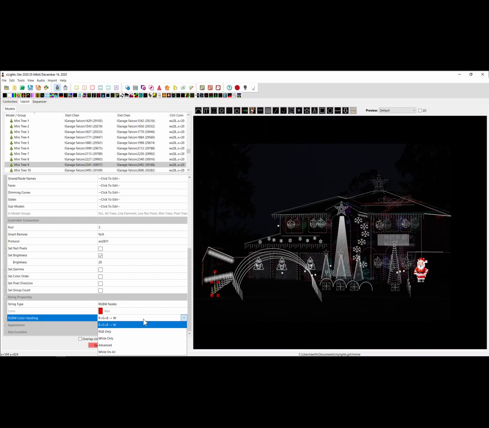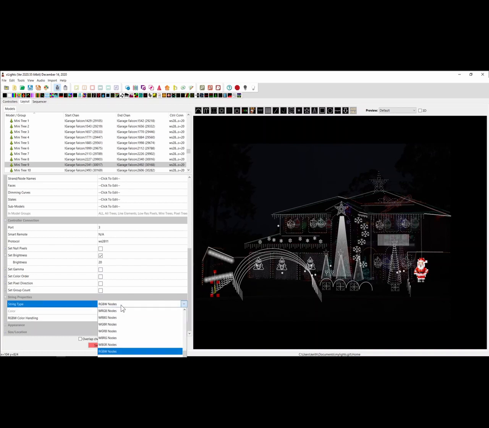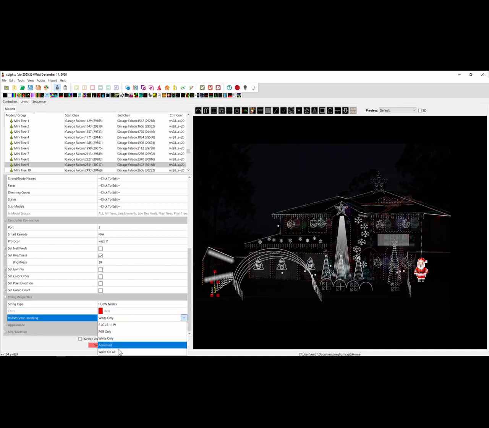But there are some additional types here. White only was one that Scott added, and what this is going to do is just show the white channel value. It'll look at the red, green and blue, pull out the white, and only display the white element. There is also this advanced color handling, which is the one I put in. What this does is take the amount of commonality across the pixels out and put that onto the white channel, and leave the distinctive color on the red, the green and the blue channel.